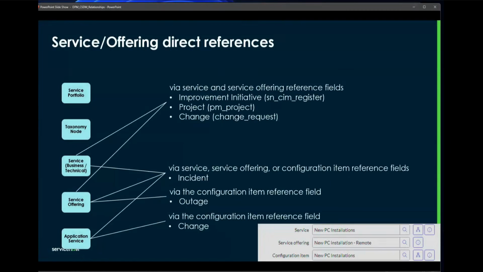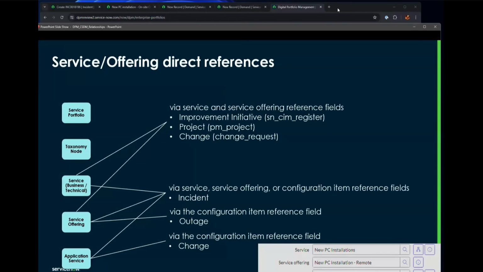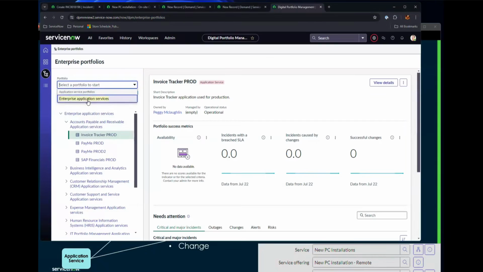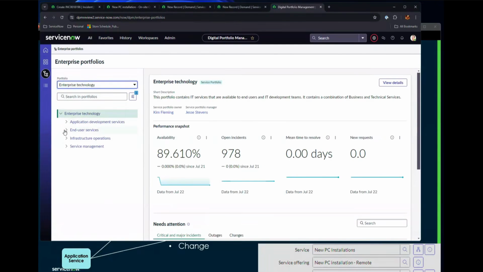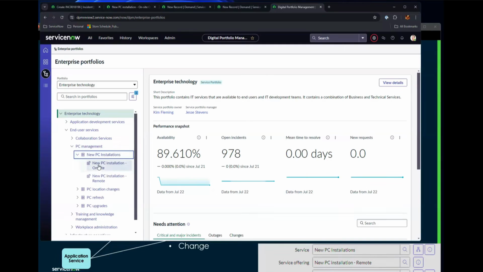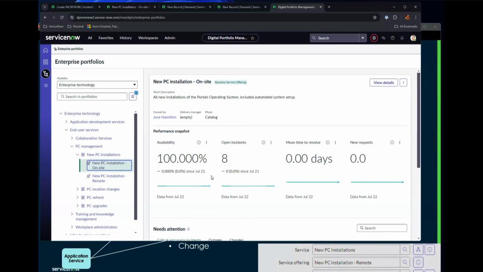Now, it gets a little bit more interesting when we talk about wiring up specific things, for example improvement initiatives or changes or incidents, to specific solutions, and I'll show you a few of those. That's where I'm going to go through some of those relationships. Let me go back here to Enterprise Technology Service Portfolio. So we're on the right side of that diagram that I showed. And I'm going to go to PC management, new PC installations, and all the way down here to new PC installation on site.